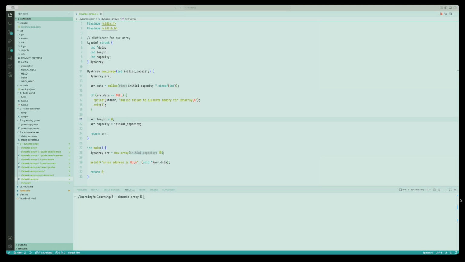Greetings and welcome back. Last time we defined what our array is. It is a structure that has a pointer to data, where the data of the actual array lives. It's got a length and a capacity. That is our array.